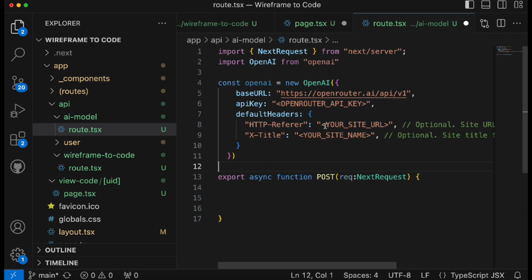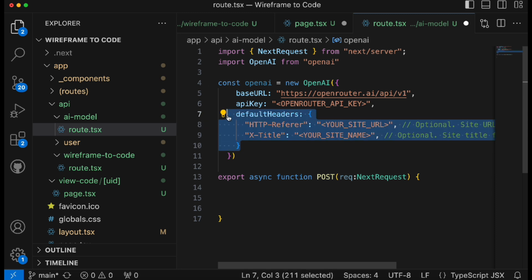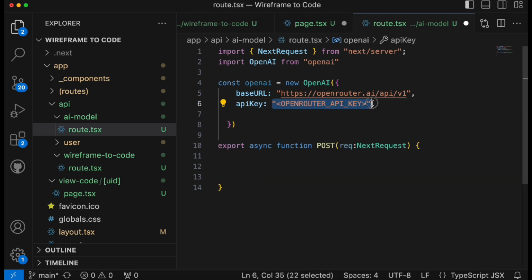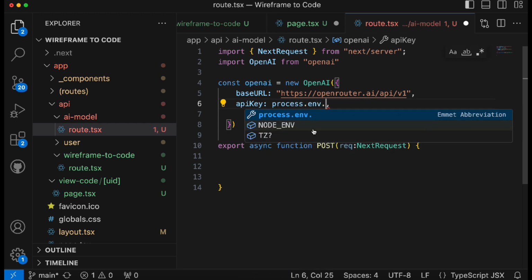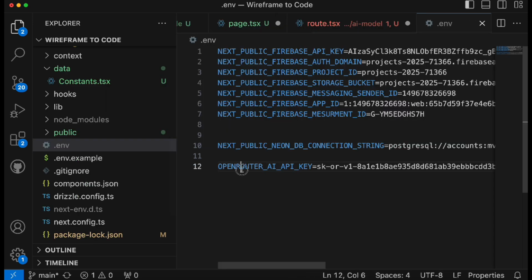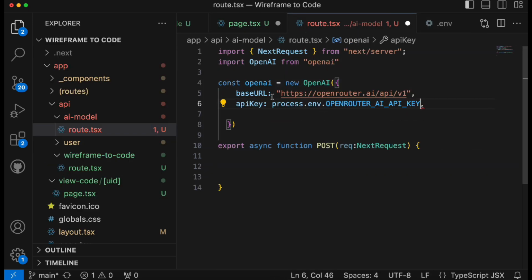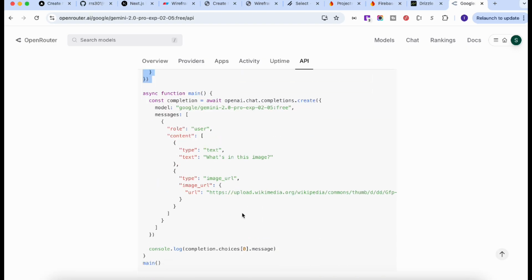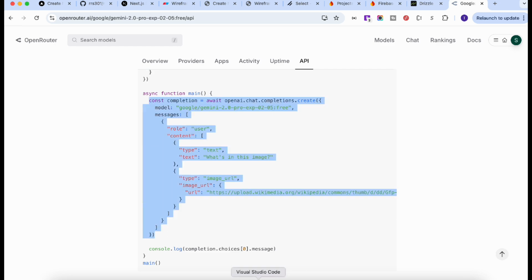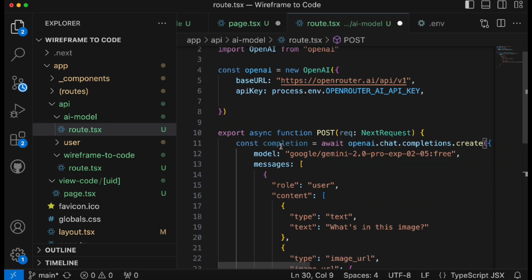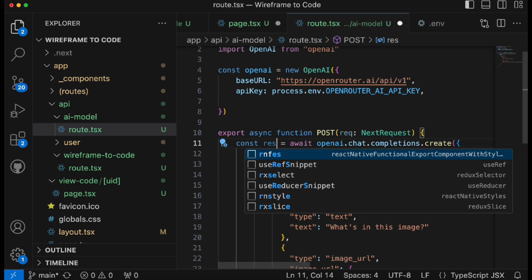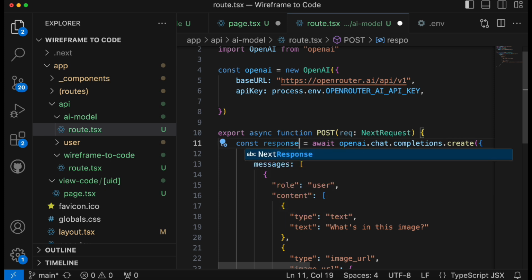Now I'm not using this default header. This is only so you can show your ranking on their site, so I will remove that one. Now in this API section, you need to get the API key from your environment variable. So just go to the env file and make sure to copy this variable name and then paste it here, so you are able to pass this API key. After this, you need to copy everything as it is and simply paste it here. Perfect. Now here I will just rename this to response.